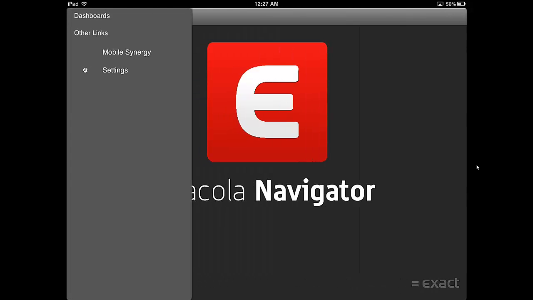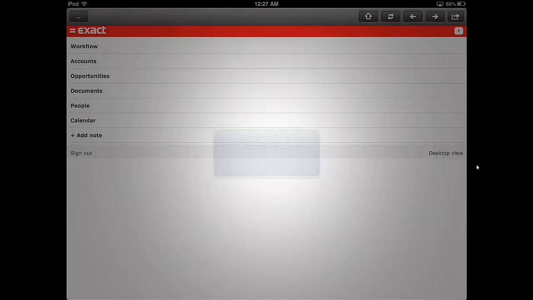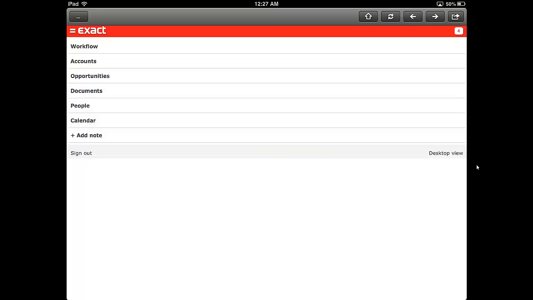In here we have some things that it looks like they're going to be building out, some dashboards and stuff like that as well. I haven't quite figured out how that actually works because it doesn't seem to do anything when I click on it. The other links don't do anything either, but the mobile synergy does. So if we click on that, if you've seen the standard synergy application for iPad and iPhone, it looks very similar to this. It's a compact view of workflow, accounts, opportunities, documents, people, calendars.